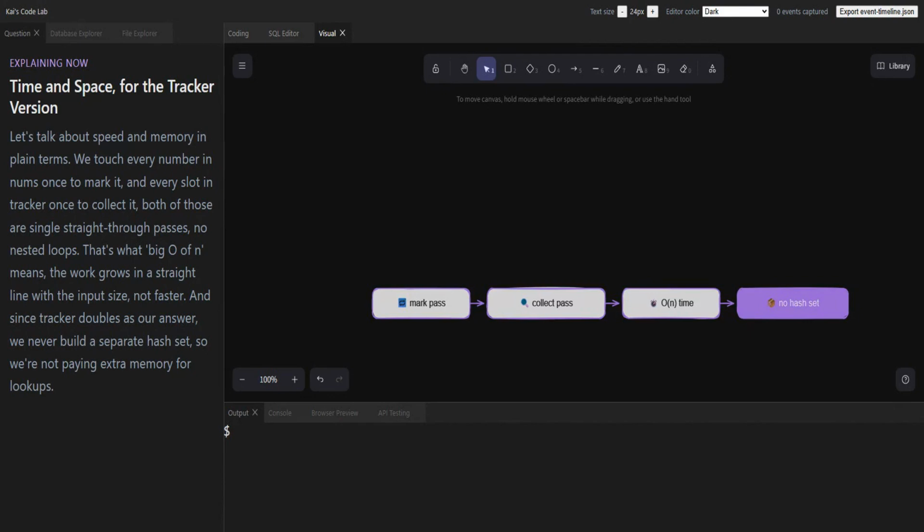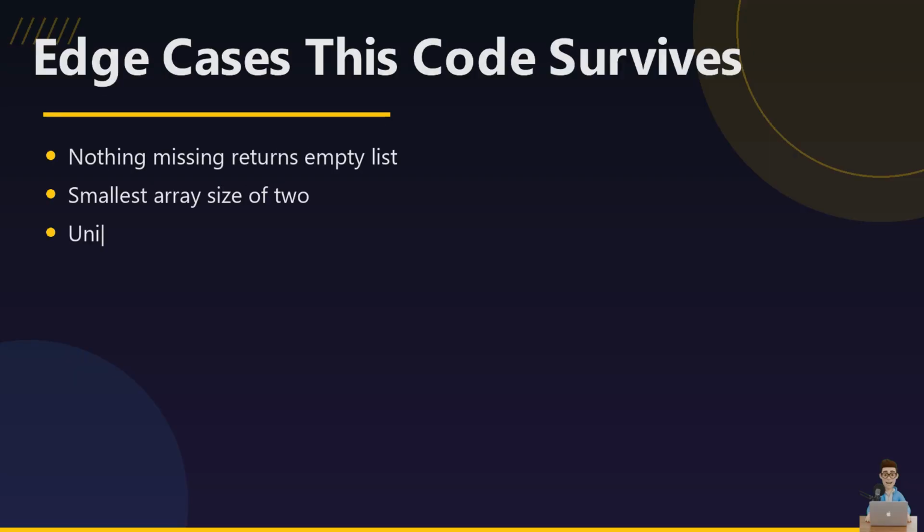And since tracker doubles as our answer, we never build a separate hash set, so we are not paying extra memory for lookups. Let's quickly check this handles the edge cases.